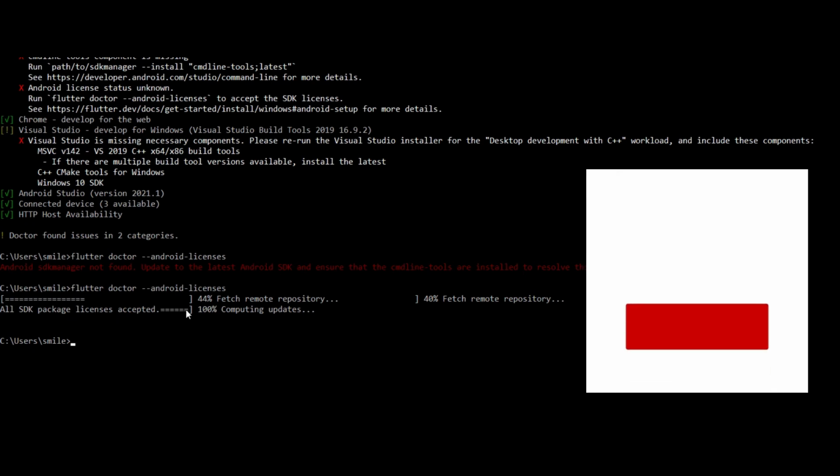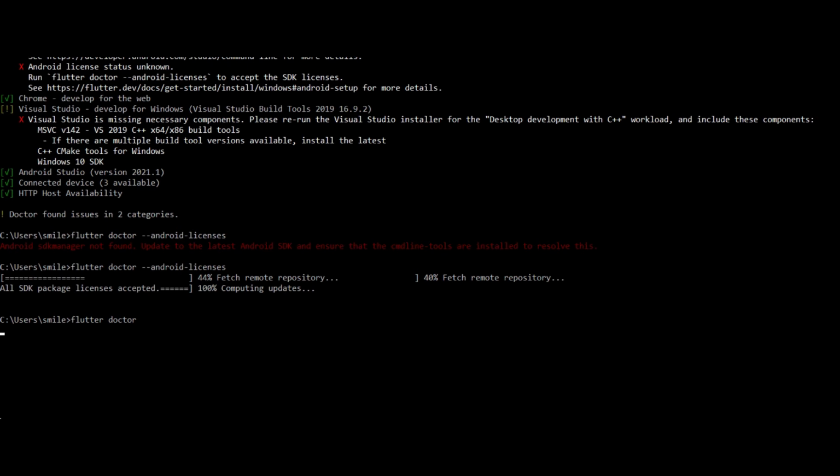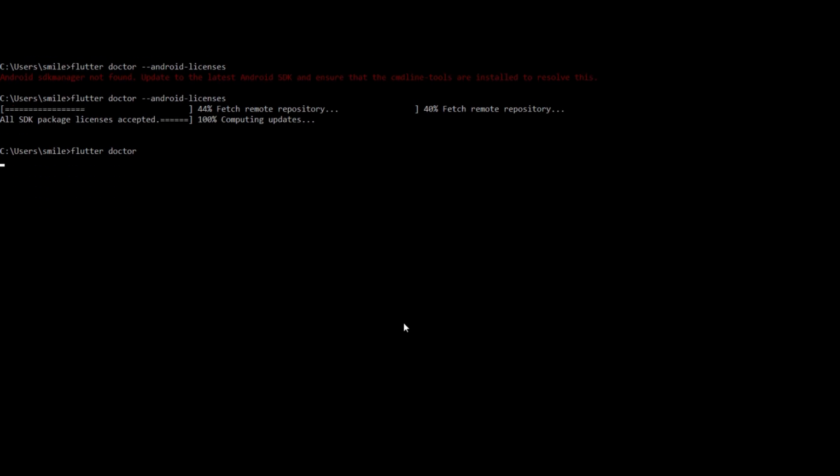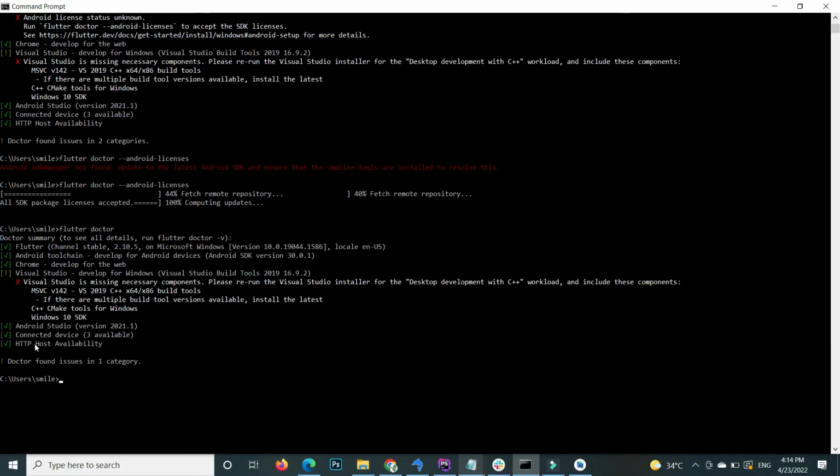Let's try again the flutter doctor command. I press enter. Now you can see that all the errors are fixed. This is the warning, so just leave it. So this is how you can fix this type of error.